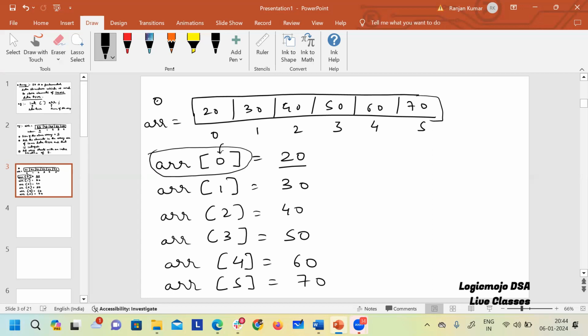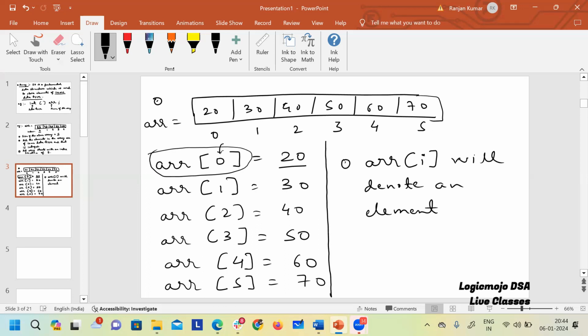One more thing I want to add is that ARR[i] will denote an element at index location i. That is why we have this ARR[i] over here, because it will denote an element at index location i. Does this make sense? We are going to use ARR[i] a lot. That is why I'm explaining all these things which we are going to heavily use in our coding part.